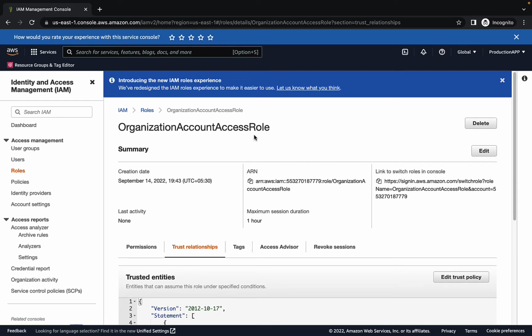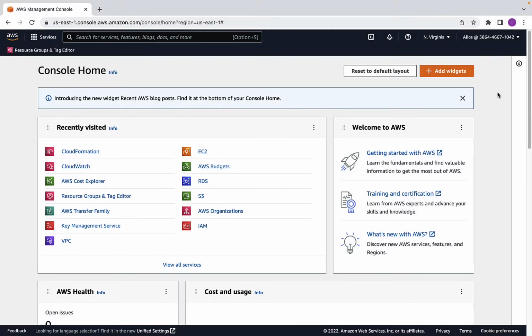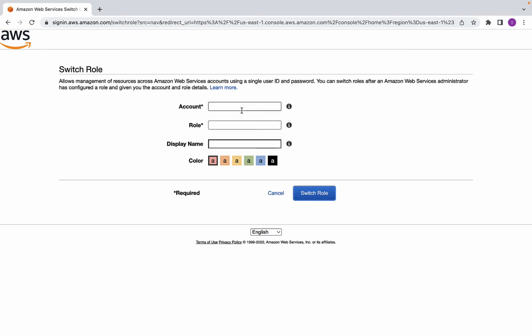Okay, let's head back to the management account where we've logged in as Alice. Okay, here we are. And to perform a role switch, just click the drop down arrow at the top right hand corner of your name, or Alice's name, and click switch roles. Okay, and so we'll need to plug in the account ID there, and that's the account ID, and then the role name that we are assuming, and that's the OrganizationAccountAccessRole, and then we can have a display name. So this is Alice at production.